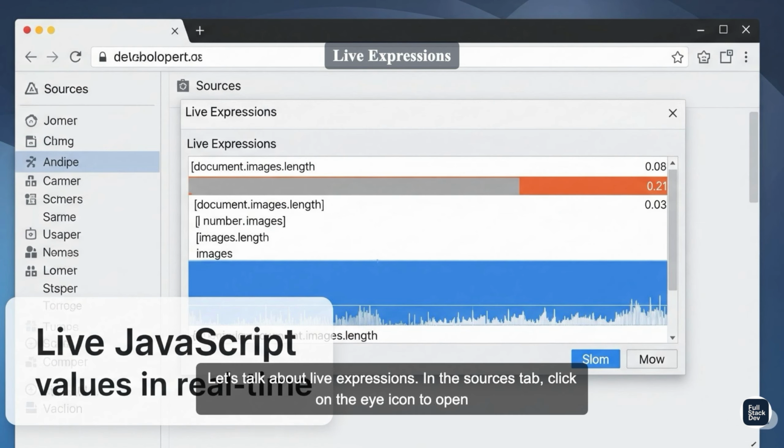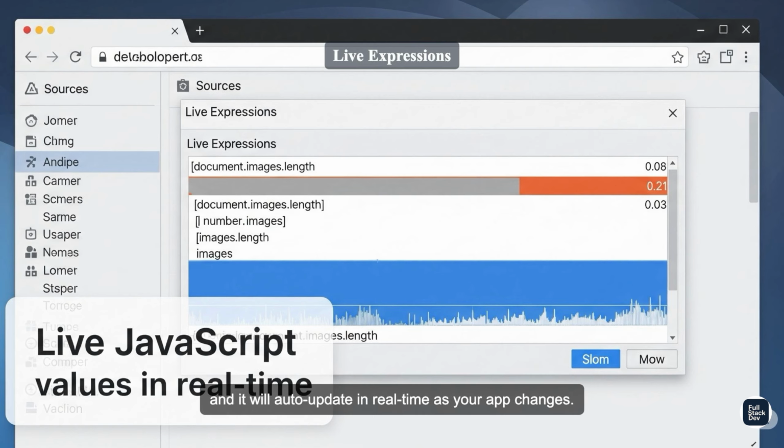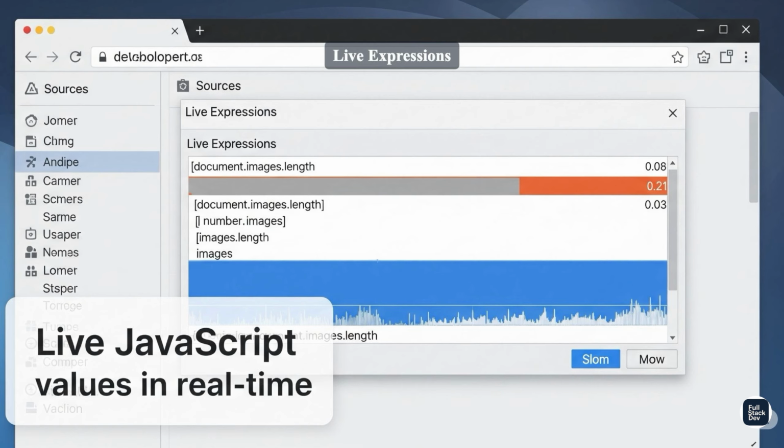Let's talk about live expressions. In the Sources tab, click on the eye icon to open the Live Expression panel. You can enter any JavaScript expression, like document.querySelector('img').length, and it will auto-update in real time as your app changes.